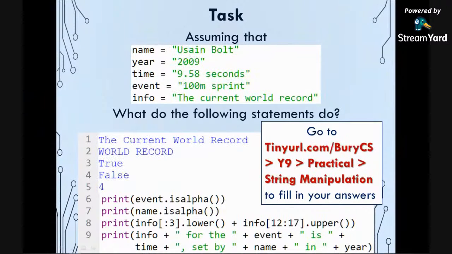Okay. The next one is event.isAlpha. Is that event here, 100m sprint, purely alphabetical? All of you managed this one. I think one person managed to spell it wrong, but yes, it is false. It has digits in it, so it can't be an alphabetical thing.